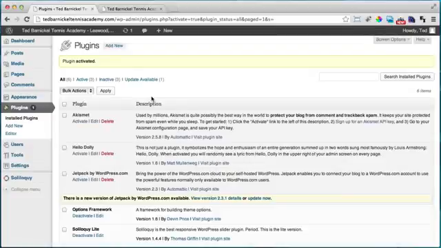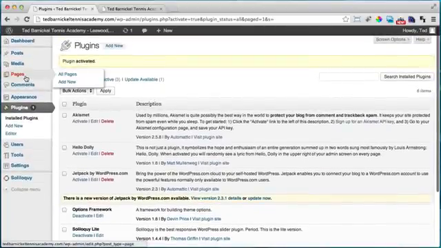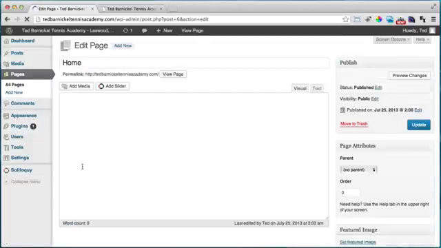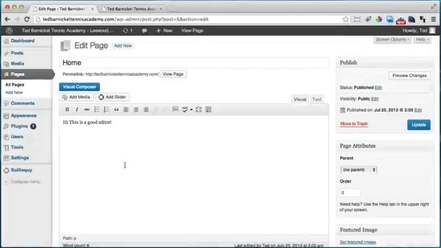And now our plugin is activated. So what that does now is if we go to pages and we click on home, we now have another button up here that says Visual Composer. So we want to click on Visual Composer. So instead of editing it like this, we're going to have a lot more options. So just click Visual Composer.